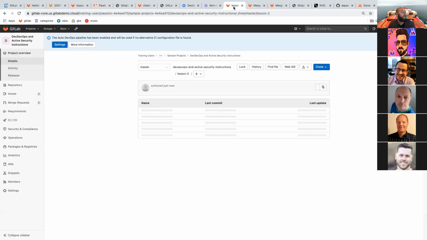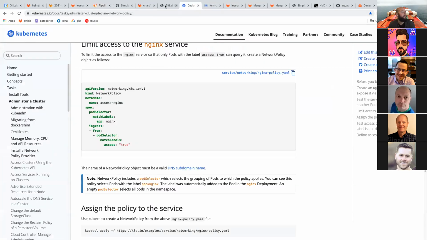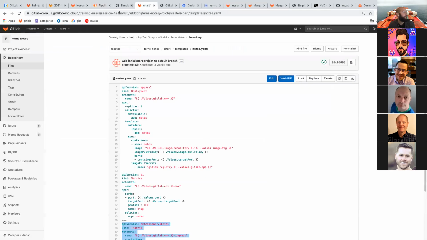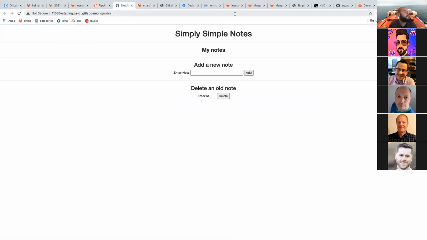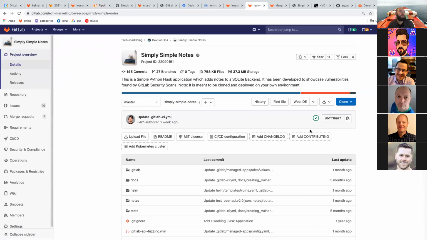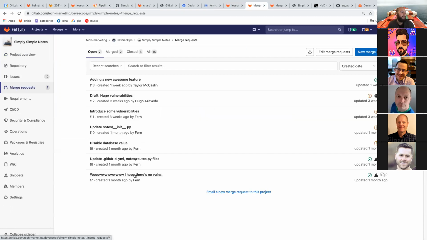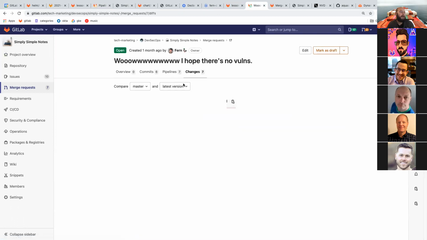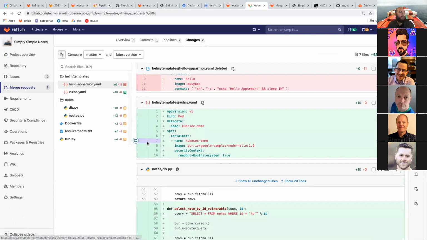And to show you within this project, you would have something like this. Then in the second step, you would create a merge request with vulnerable code. In lesson 3, I show you how to add vulnerable code.